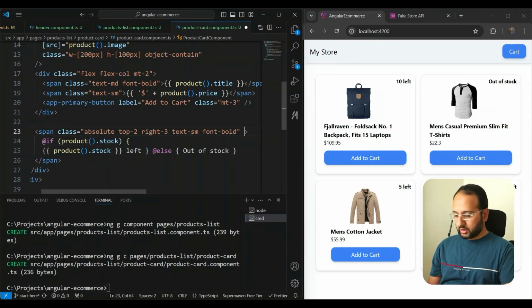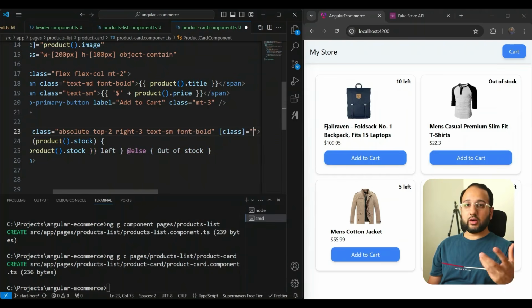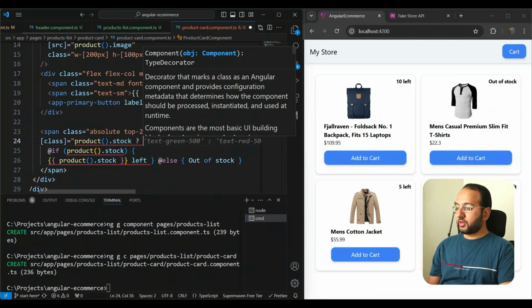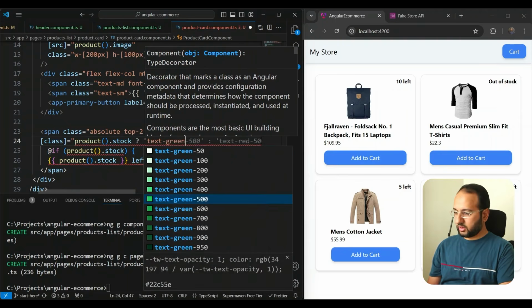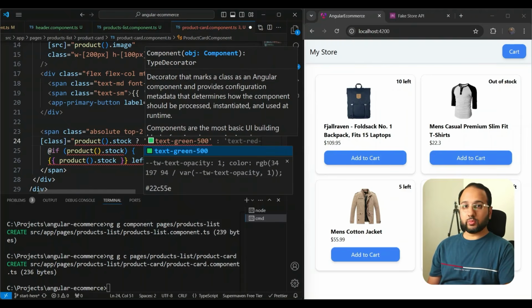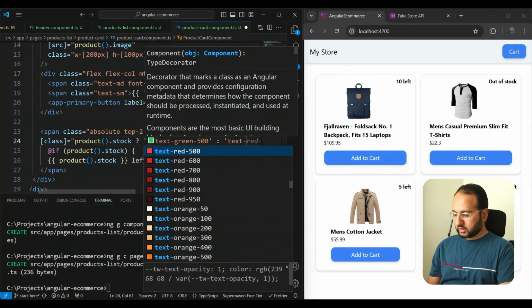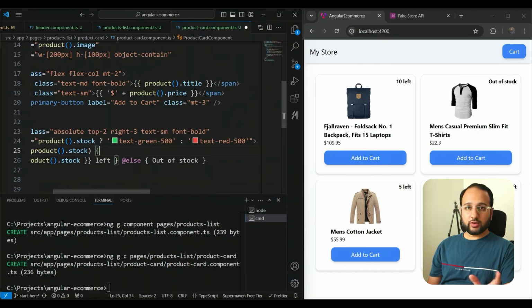If you want to make this dynamic, we can add another class here under square braces. And within this, we can add our expressions as we need. So let's add an expression here, and let's make this bottom here like this. And we're going to say product dot stock. If it is non-zero, then we want this to be text green 500. This is the Tailwind class to make the text green color. And if it is not, then we are going to make text red 500. All right, nice and simple, just a simple conditional JavaScript statement here.